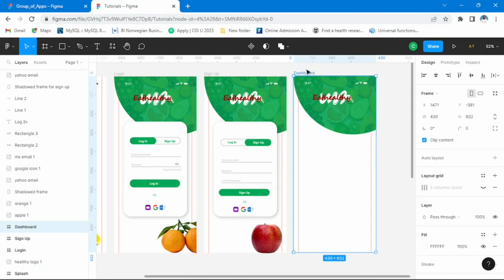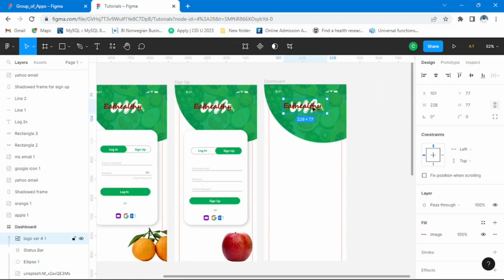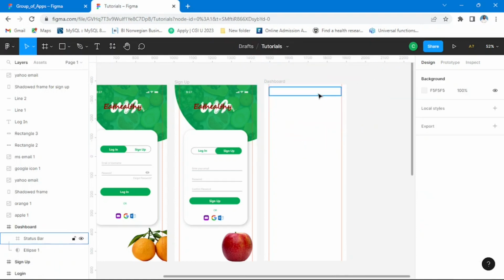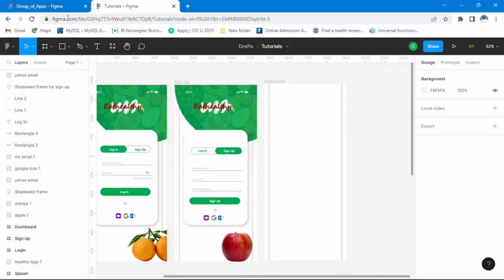I like naming all of my screens, so I'll change this to dashboard and I'll start deleting all of this because I won't need it in what I'm doing now. I'll delete all of this and I'll delete this too, because I'll just have a plain blank screen. So let's look at what we did in the other one.